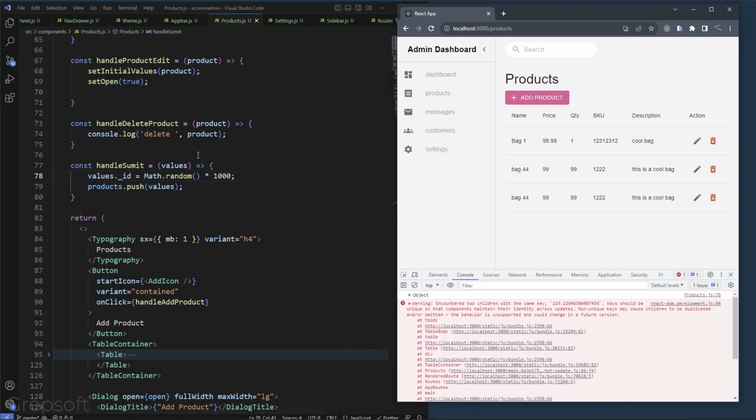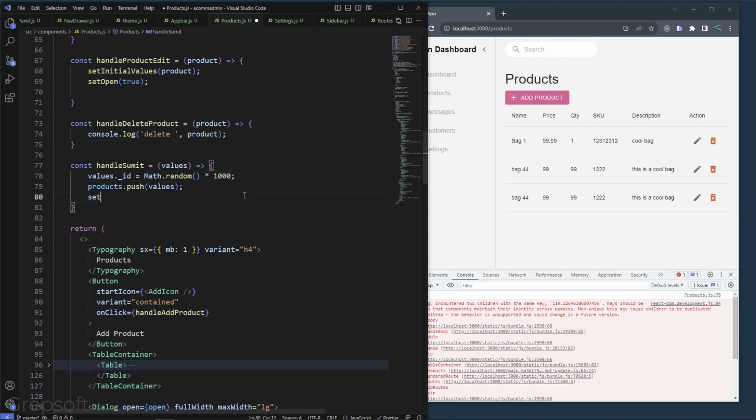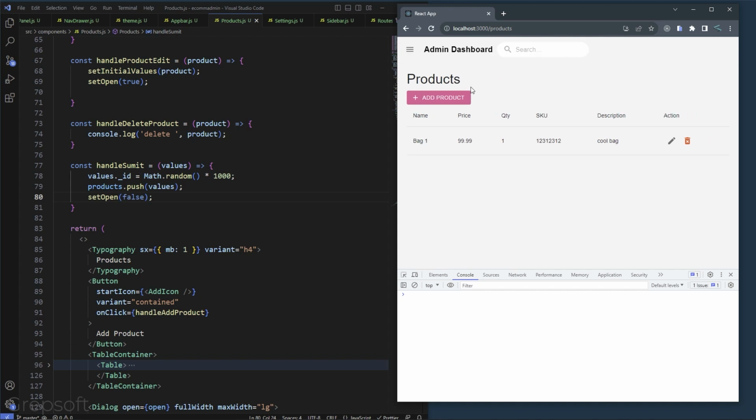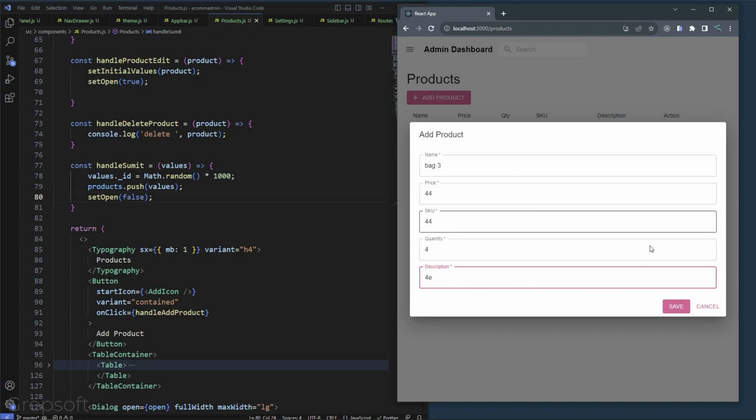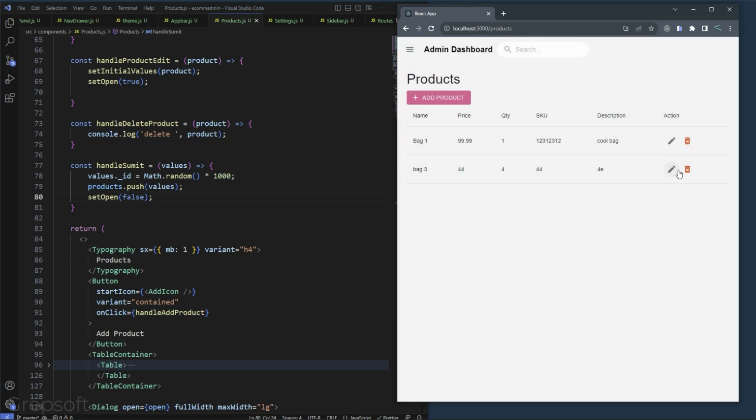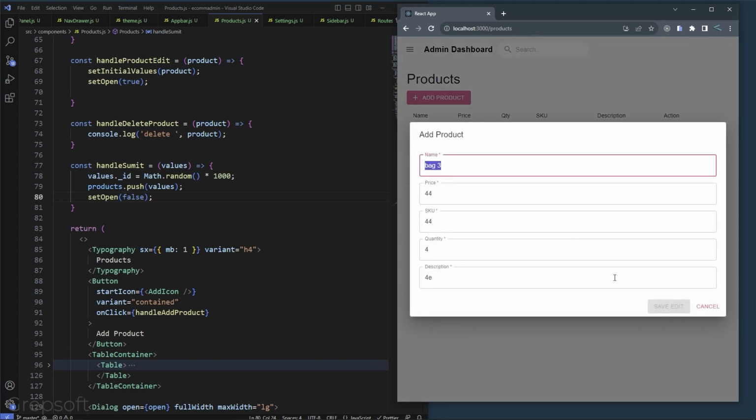When we add a product, we need to close the dialog box. We're going to do that. Alright, let's refresh, and I'm going to add again. We'll say bag 3, $44, 44, 40, whatever, save. There you go. So that's added, and I can come here. I can't do the save edits yet because we need to go to the server, but as you can see, I think it's working very well.